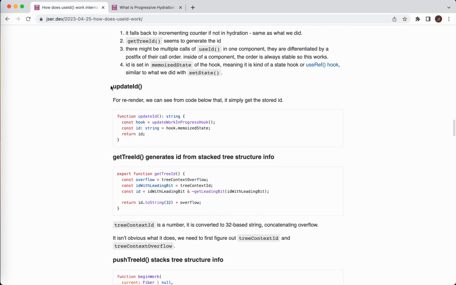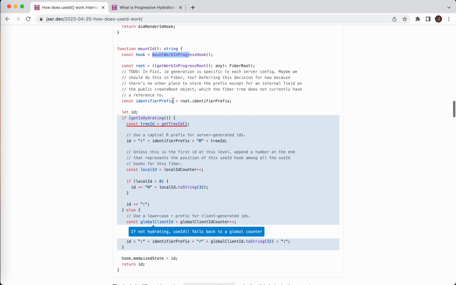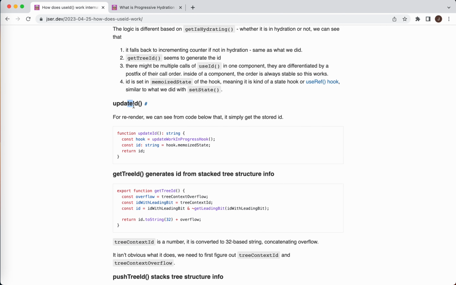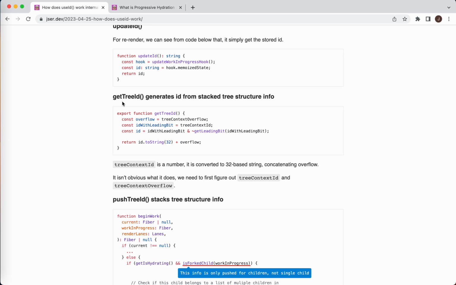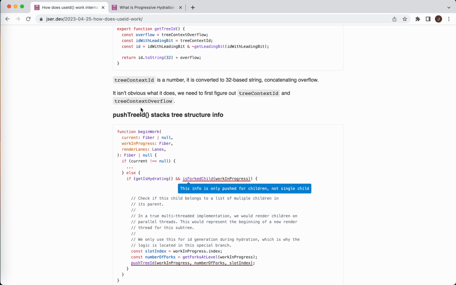Okay, and the updateId is pretty simple. For mountId, we create a hook and then set the ID to the memoized state. For updateId, you would not regenerate the ID anymore. We can simply use it, so you can just return the ID from the hook. It's pretty simple. And getTreeId gets from some global variables called treeContextOverflow and treeContextId. Don't worry about it. Soon we will see how these two variables are updated.